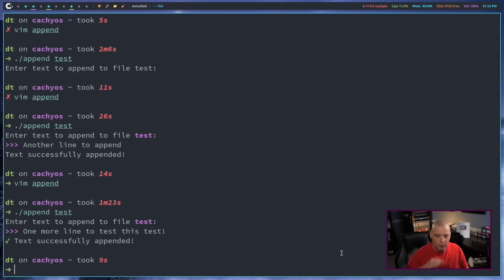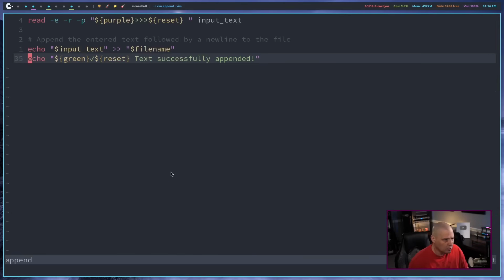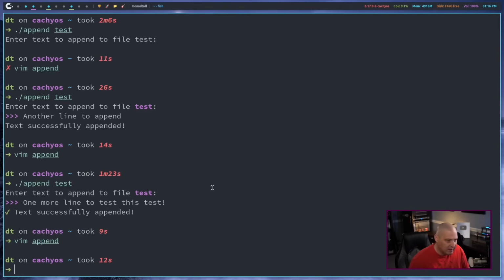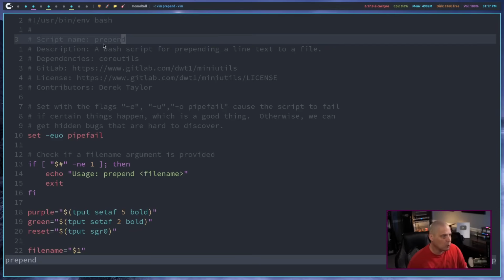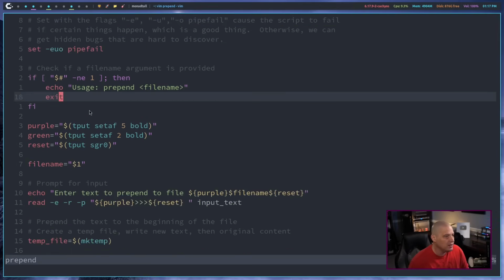Now let's do one for prepend. So what are we going to do with prepend? Well, what I'm going to do is a big copy and paste of append, except I'm going to change just a couple of things over to prepend. You guys won't have to watch me do the quick copy and paste, but I'll be back in just a second. So I just copied the append script over into a new file called prepend, right? I just changed a couple of things here, but for the most part, it's the same thing.